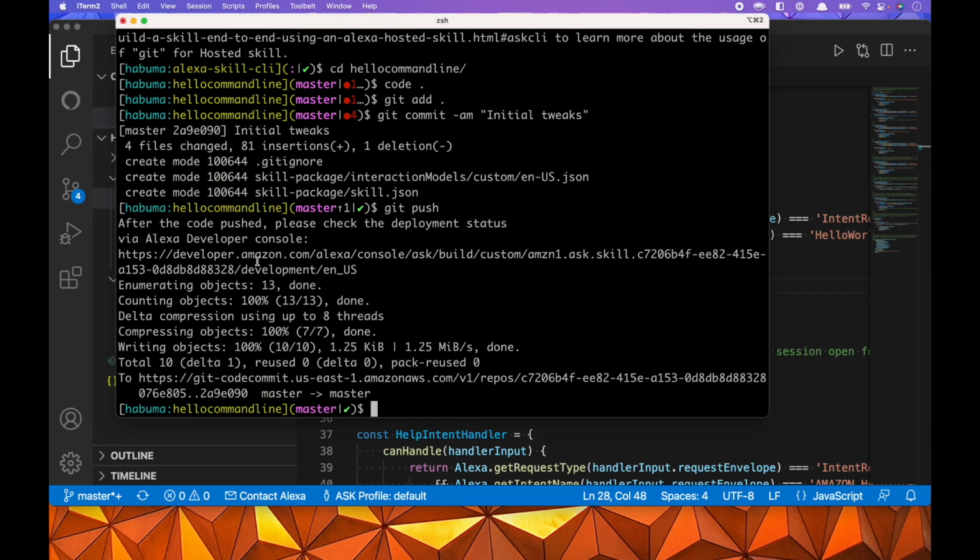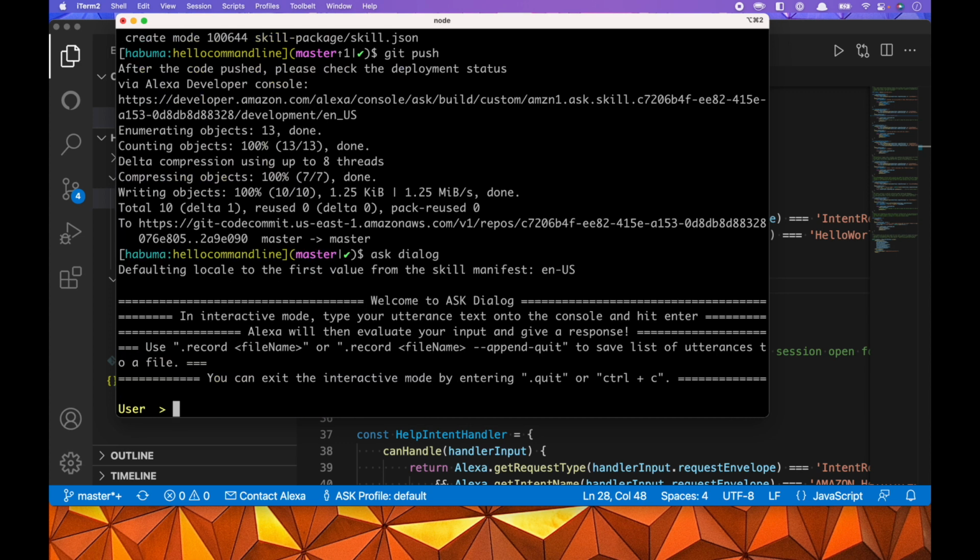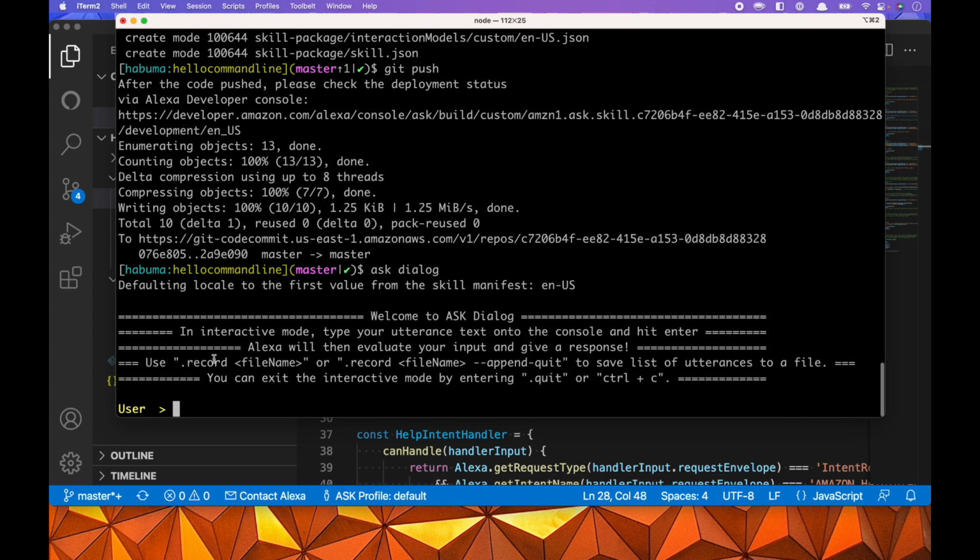We're going to do this all from the command line, and we're going to say ask dialog. So we're going to use the ASK CLI's dialog subcommand to kick this thing off. It's going to give us a prompt and give us an option to do some stuff. I'm going to make this window a little bit wider so it doesn't wrap weird. One of the options you have is you can also have it record whatever you do to a file so that you can replay it later on, so you don't have to keep retyping it all the time. We're not going to do that in this video, but just wanted to let you know that you could do that.